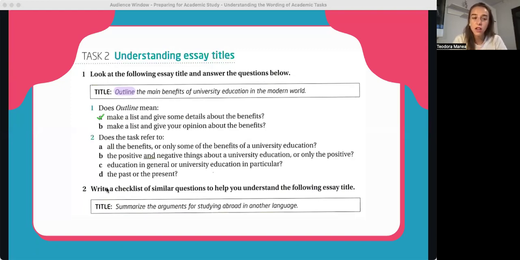Can you think of the word that would mean make a list and give your opinion? It would be discuss, or explore, something like that, but usually discuss. Discuss the main benefits of university. This is where you give your opinion as well. In outline, you just give some detail on why university is important.